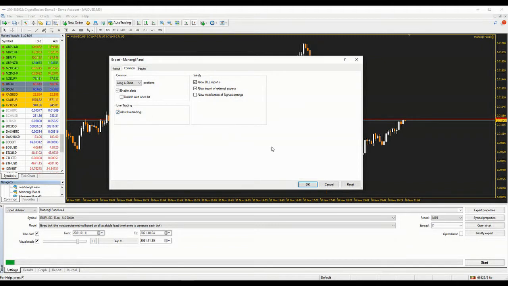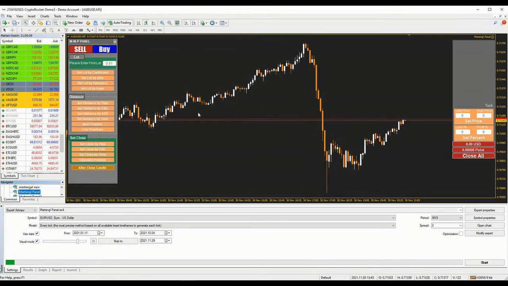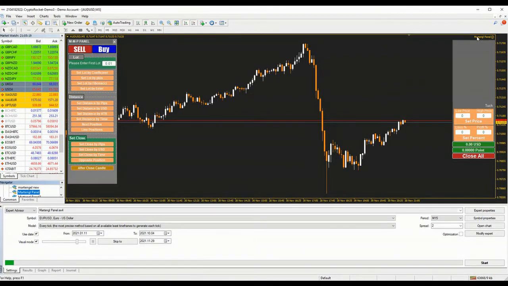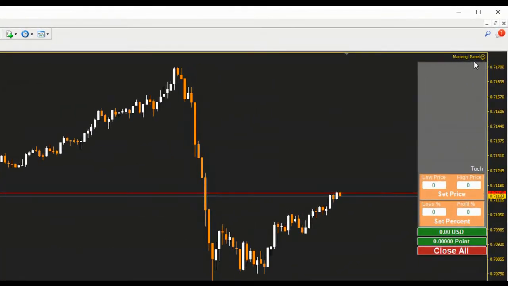Well, click OK. As you can see, the two panels appear, one on the left and the other one on the right. You must have activated auto trading. In this corner beside Martingale panel, this smiley should appear.